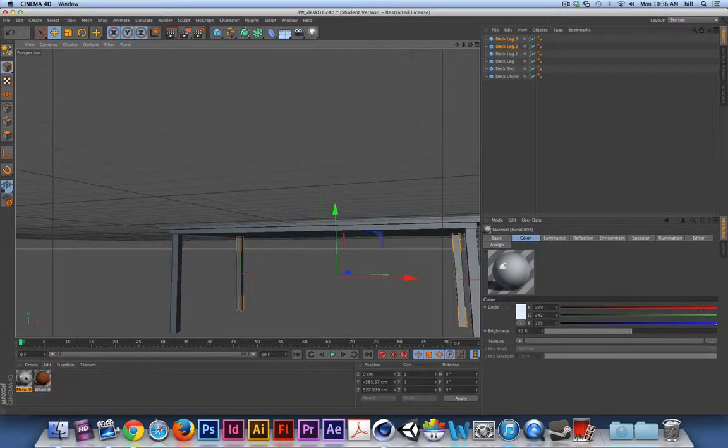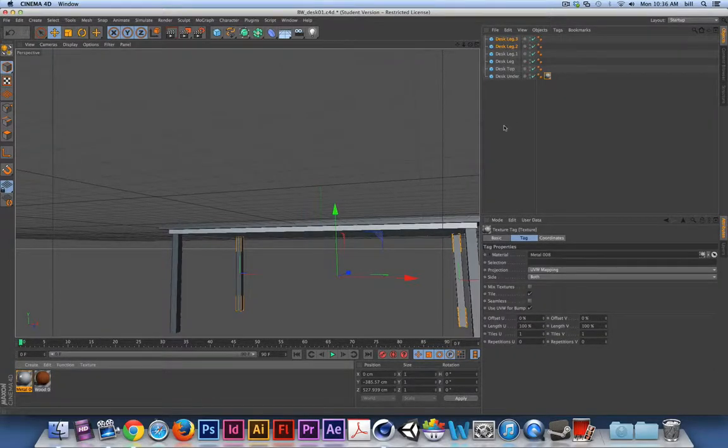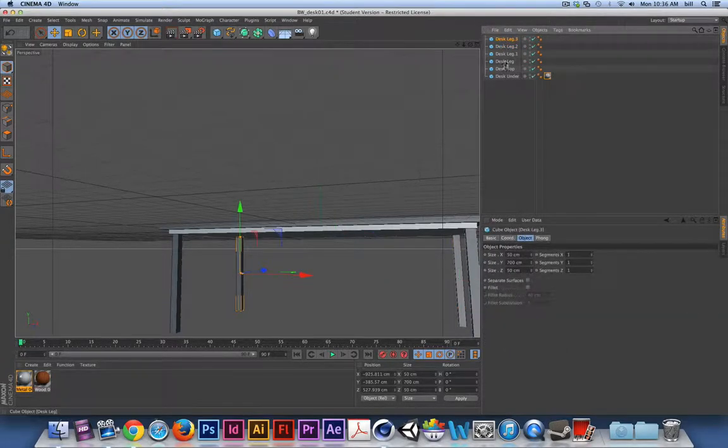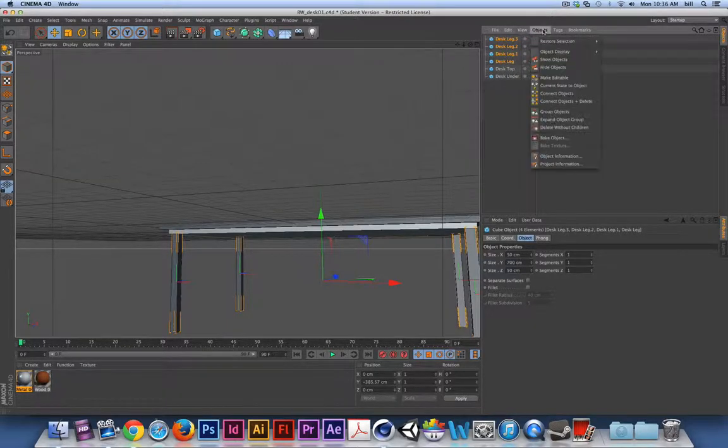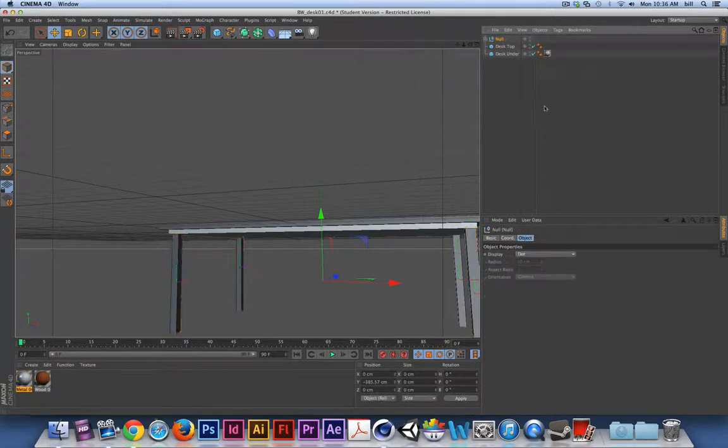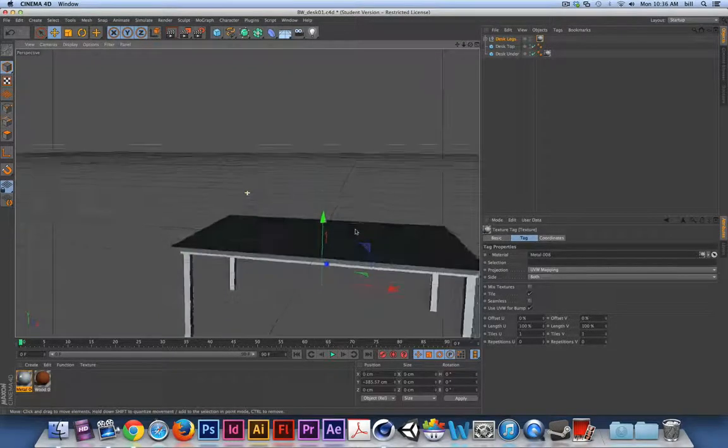And so I'll just take this and I'll drop this on desk under. And then I also want to apply this to the legs. And rather than applying this material individually to all these legs, it makes sense that we would select all these legs. I'll hold down Option G to group, or I'll go to the Object pull-down menu and choose to group objects. Now I have a group object. I'll call this desk legs, and I'll just drag and drop that material onto my desk legs.